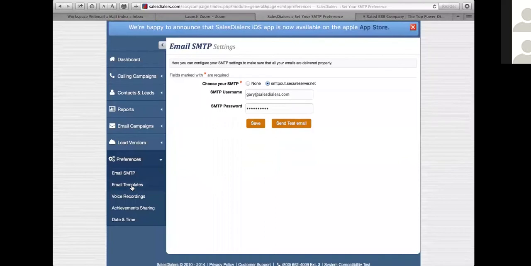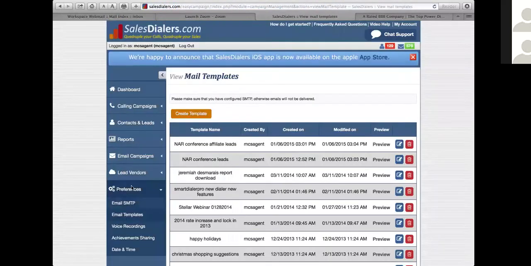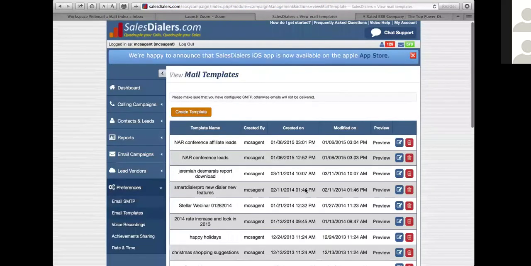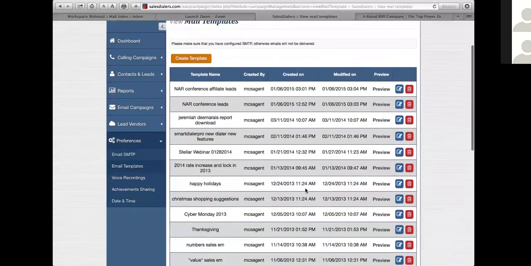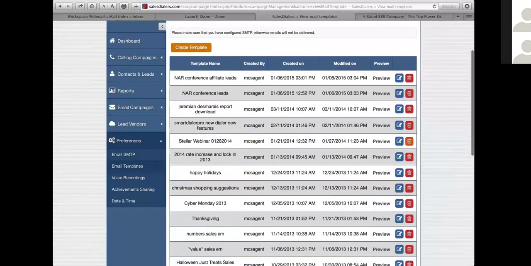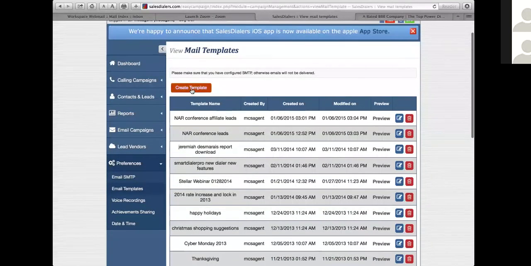Email templates. This is where you manage and edit all of your email templates that you attach to campaigns. So here you have the ability to press this button to delete, edit, and preview those templates. You can create a template. It's just like creating an email. Most of us have done that.